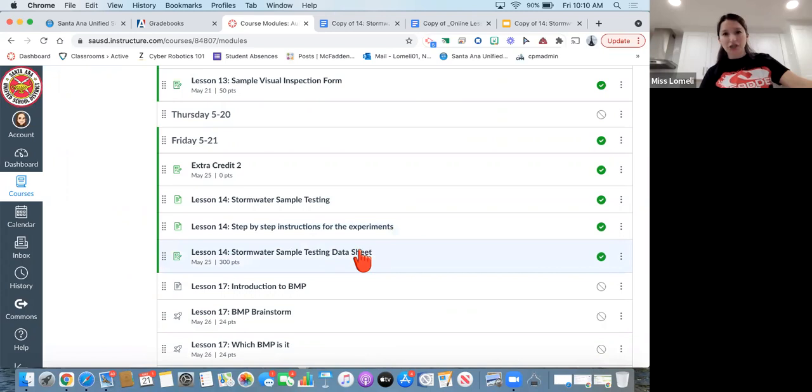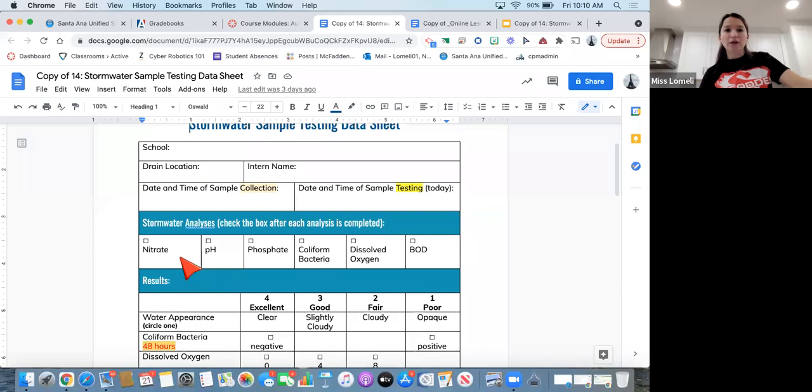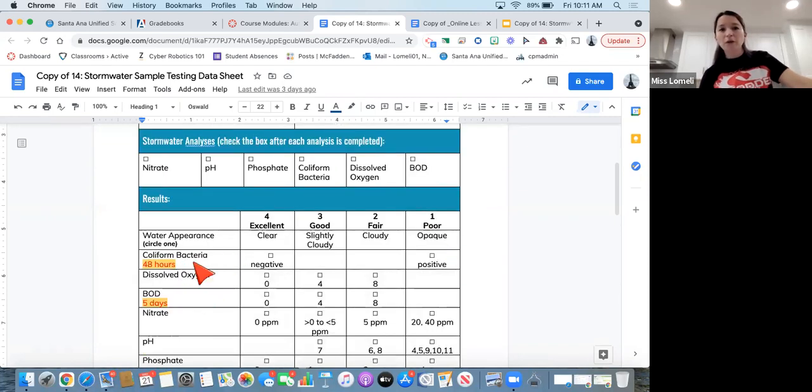Then the data sheet. So let me show you the data sheet right now. This is the data sheet. It looks like your other one, right? But this is your testing one. You're going to be testing 6 times. We're going to do 6 different experiments. 2 of them require time. One of them's 48 hours, the other one's 5 days. The other ones you can do right now.